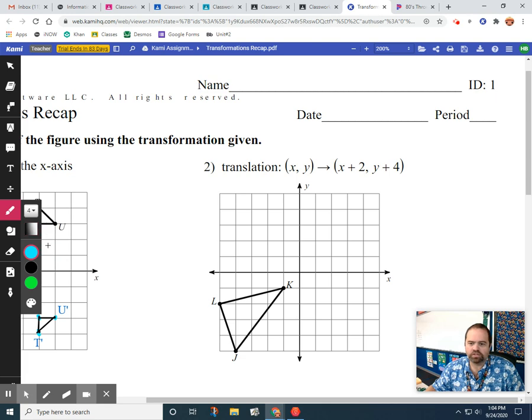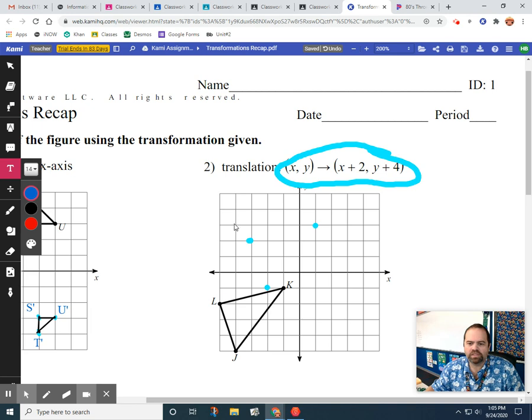So I'm going to try this one here, this translation. Again, the mapping here says, move 2 to the right and 4 units up. So each point goes 2 to the right, 1, 2, 3, 4 units up. I'm going to put my dot there, and I don't have to scribble with the mouse. 2 to the right and 1, 2, 3, 4 up. There's my new J. 2 to the right and 1, 2, 3, 4 up. I said J, I meant L. And then I'm going to go back and label these.